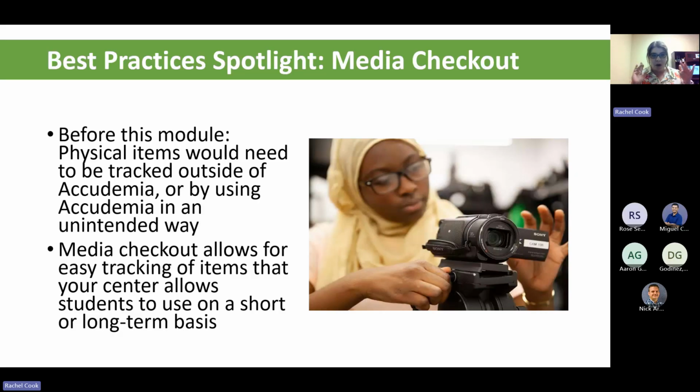Some schools have their own program that they want to use for any physical items, especially if you're operating through a library, through the school library. But if you aren't and you have some items that students can utilize in your center, using the media checkout is a really good option for that. It's going to give you some really great data that's going to go alongside your other tracking data to allow you to get a full picture of how your center is being utilized.